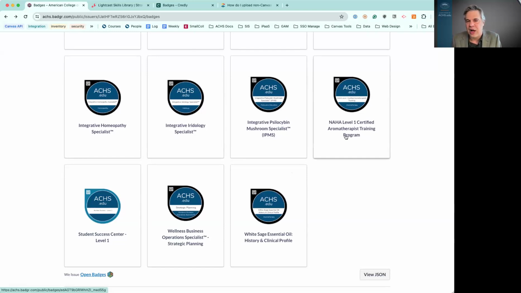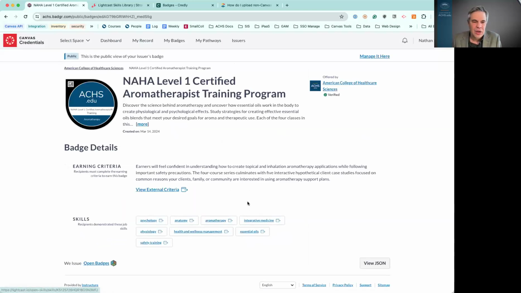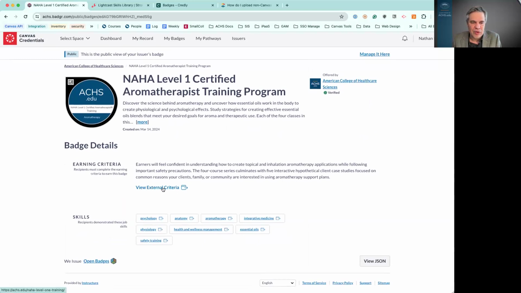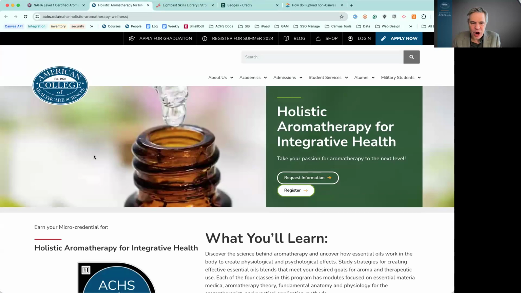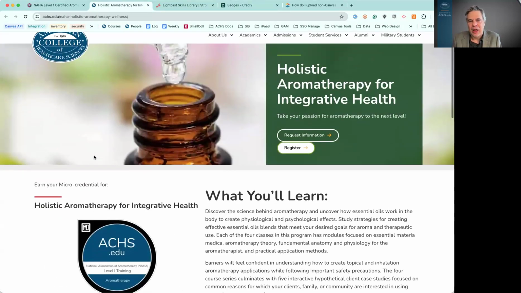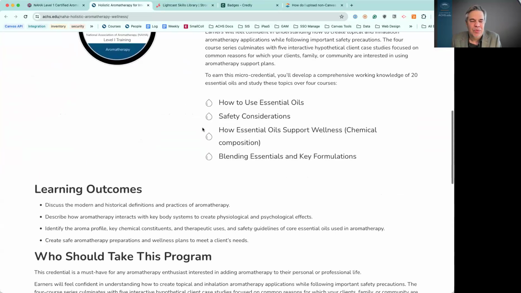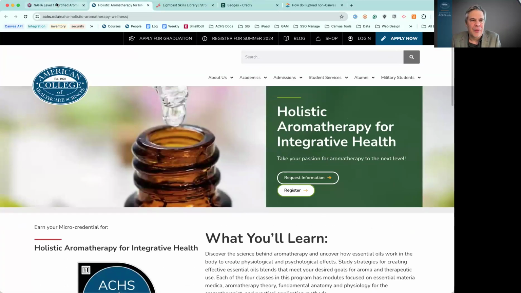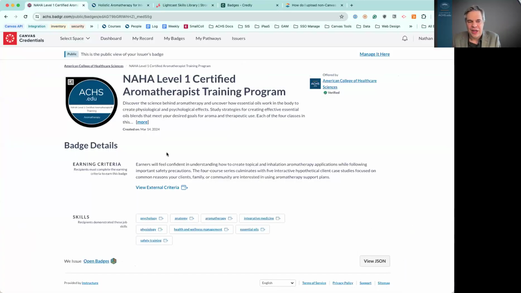Like in this case, the NAHA Level 1 certified badge, and you can see when it says external criteria, if I click that link there, it'll take you to, in this case, our website, and you can read more about that badge and how it connects to our integrative health program. Okay. So that can be really helpful to connect the badge with other things that you might be wanting to accomplish or do. Okay.